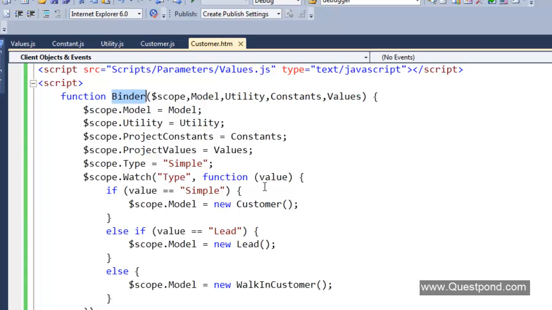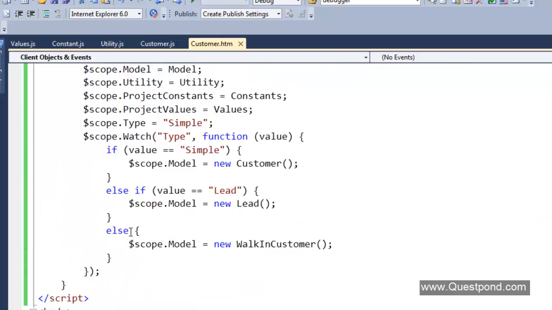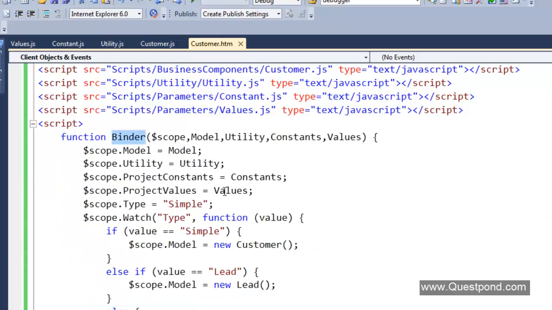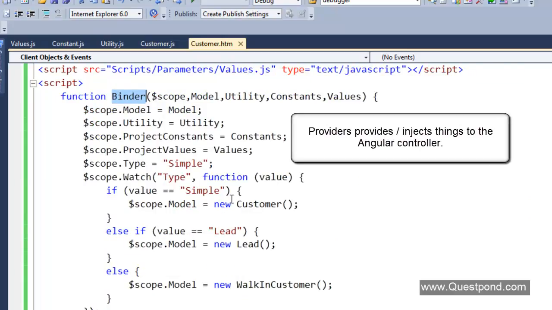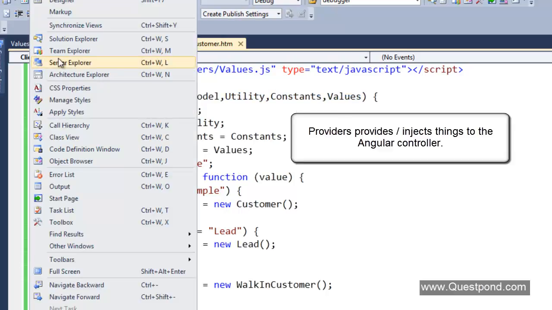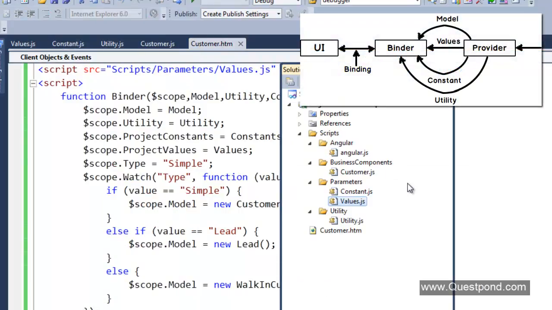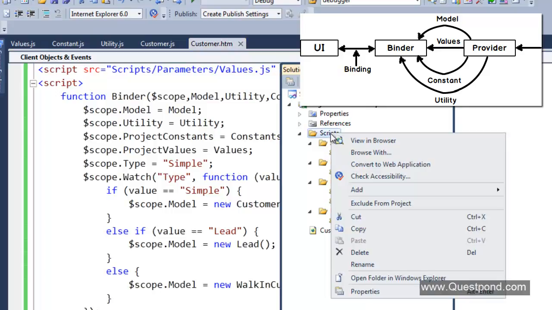So if you really think logically, we have the binder. The binder is actually connecting all these objects to the UI, right? So if we can go and create a separate layer in between called as the provider. This provider, as the name says, it will provide things like the model, it will provide things like the utility classes, it will provide constants, it will provide values, and so on. So let us go ahead and create a provider. So I'm going to go and create a provider class. Let me do one thing. Let me create a folder here.